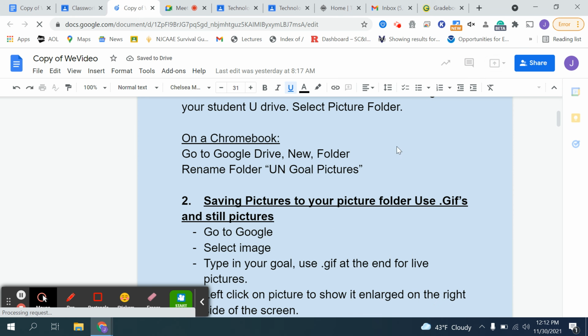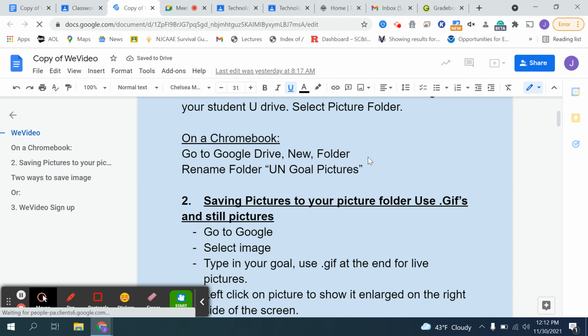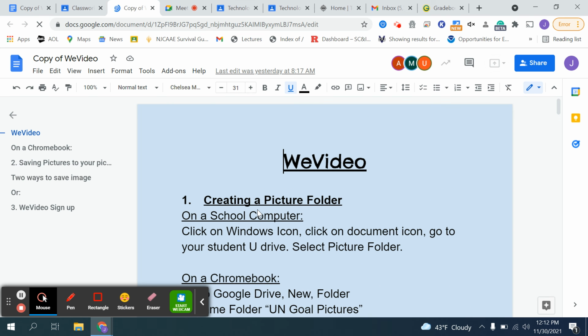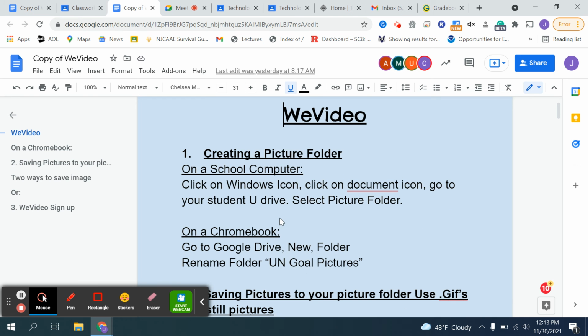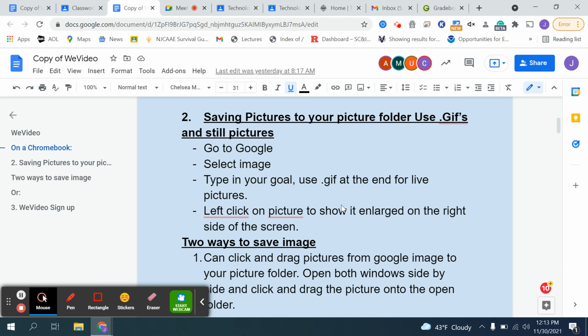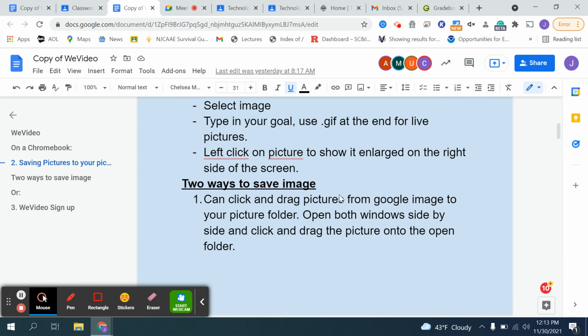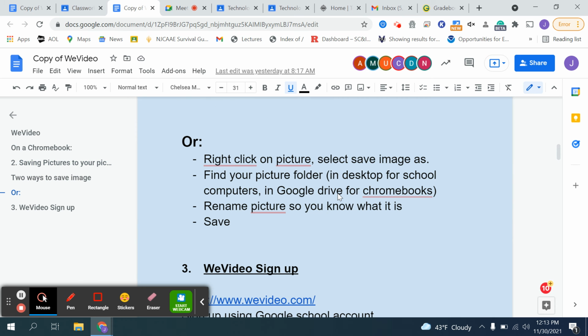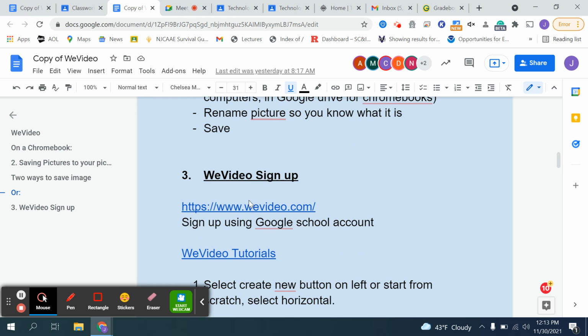All right, so WeVideo, there's a bunch of stuff. This was confusing for some people. When it says if you're on a school computer, I meant the laptops or a Windows computer. If you're on a Chromebook, you would follow these directions. If you borrowed a Chromebook from me, it's probably full. You might have to do that power wash thing so it can save screenshots. If you're on your own, you should be fine.